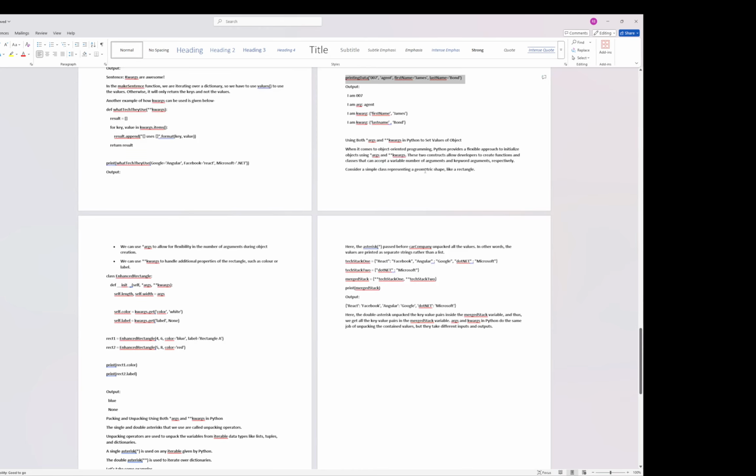Consider a simple class representing a geometric shape like a rectangle. We can use asterisk args to allow flexibility in the number of arguments during object creation. We can use double asterisk kwargs to handle additional properties of the rectangle such as color or a label. So this is how I had printed blue. Packing and unpacking both. This is clearly mentioned here: flexibility in the number of arguments during object creation, and handling additional properties of the rectangle such as color and label. But it printed blue and it printed label only.